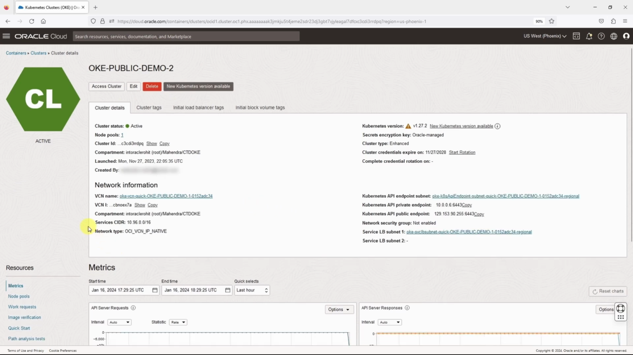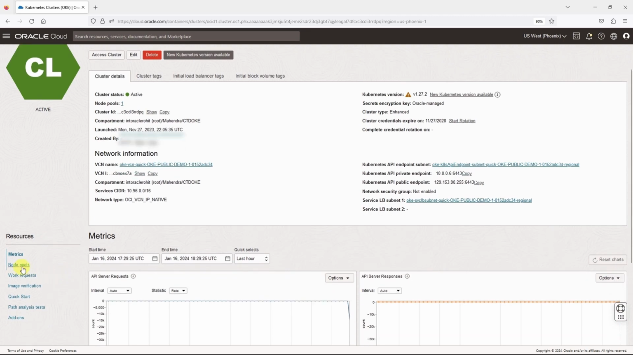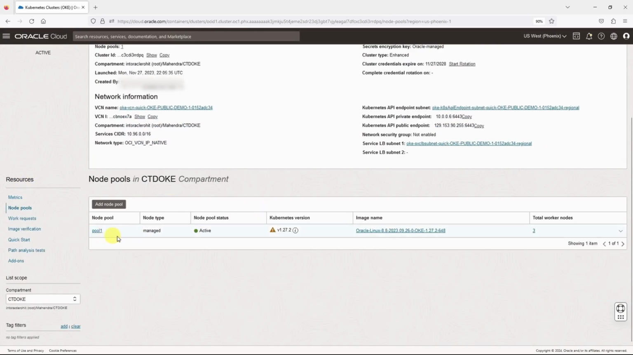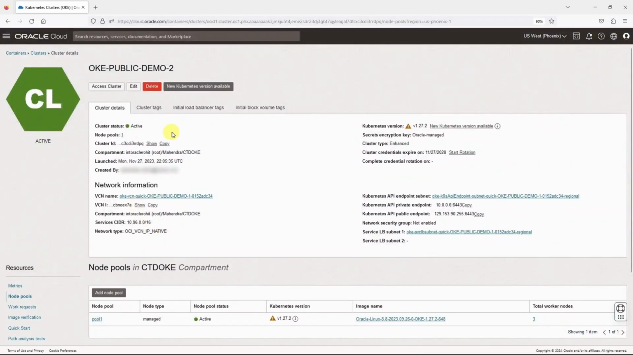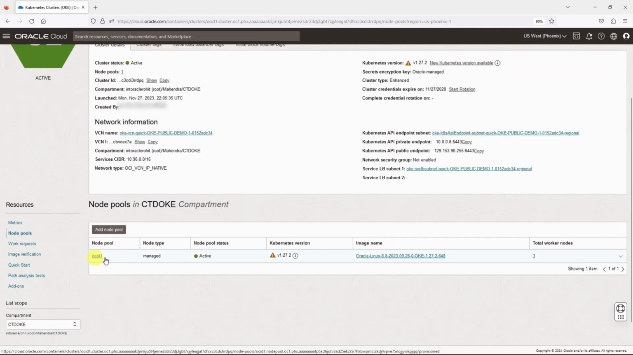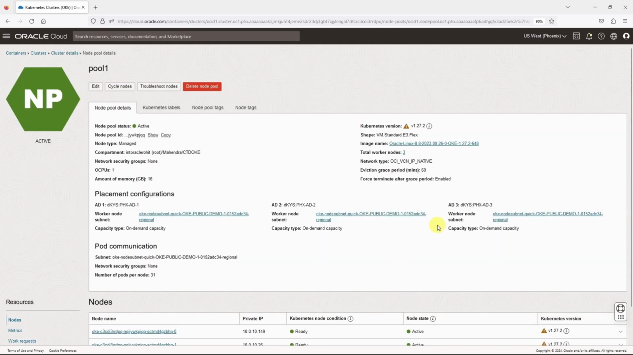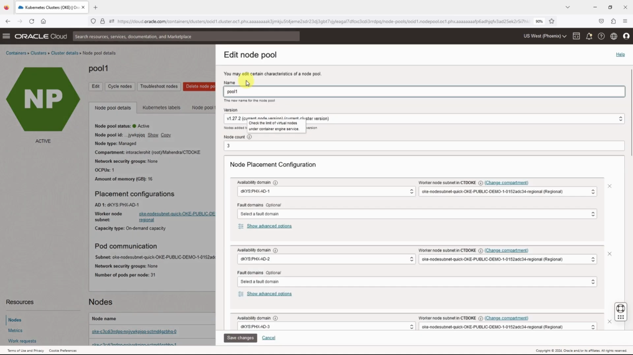And since we are talking about modifying node pool and worker node properties, I'll go to the node pool page by clicking on the node pool link in the resources section. This cluster has only one node pool associated to it, which is pool 1. I'll click on the pool name. And this brings me to the node pool details page. And as discussed in the lesson, you can click on edit.